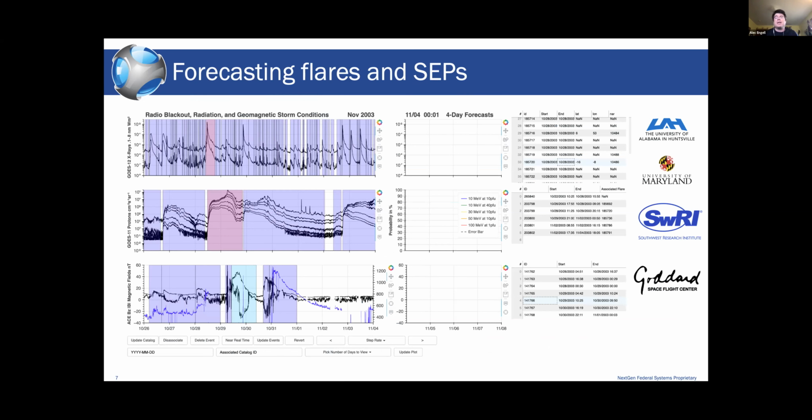One of the struggles that I've seen in this field is the associated catalogs of events, which is really something you want to have. So this flare is associated to that SEP, is associated to that shock, that CME, radio burst, geomagnetic storm, what have you.